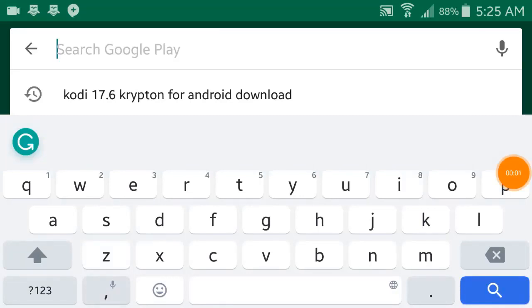Alright guys, in this video I'm going to show you how to install 3 latest Kodi add-ons on your Kodi app. This is going to be a quick video. I don't want to waste much of your time. So if you are ready to learn how to install these 3 latest Kodi add-ons, then let's begin.